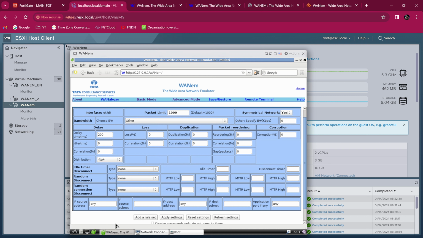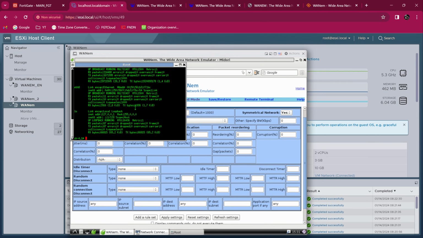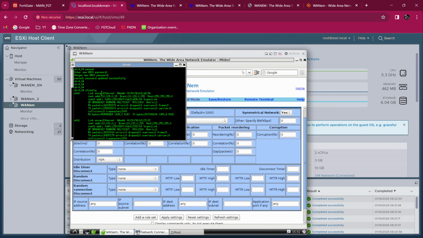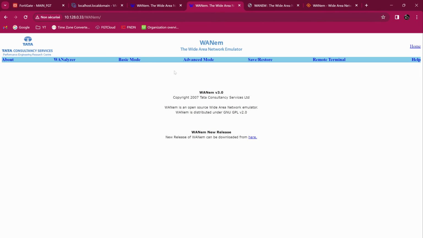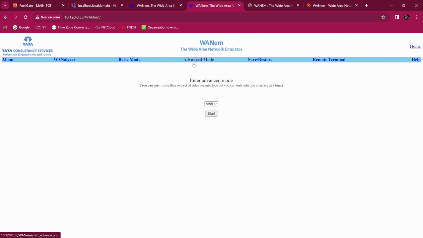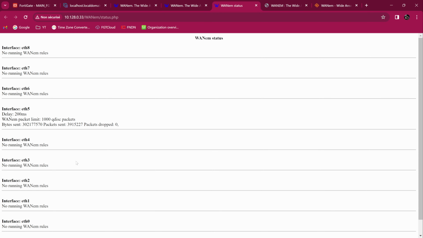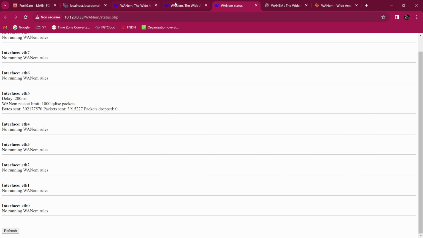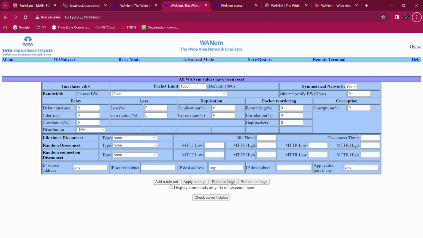And if I want to see what is the IP on it, on the routes, I can see that my IP is .33. So I can go under .33 and have access to my WAN. I can go under advanced mode and start, check current status. This will show me whatever is running right now. I can cancel everything by going back here and say reset settings. Everything is reset right now.